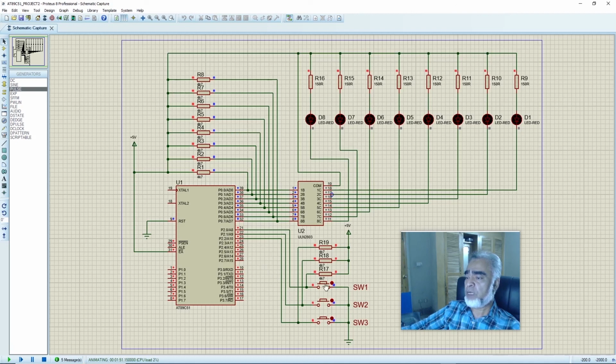Let's check once again. Now we'll press the switch and we'll release the switch again. Here we can check the reset routine is working properly.